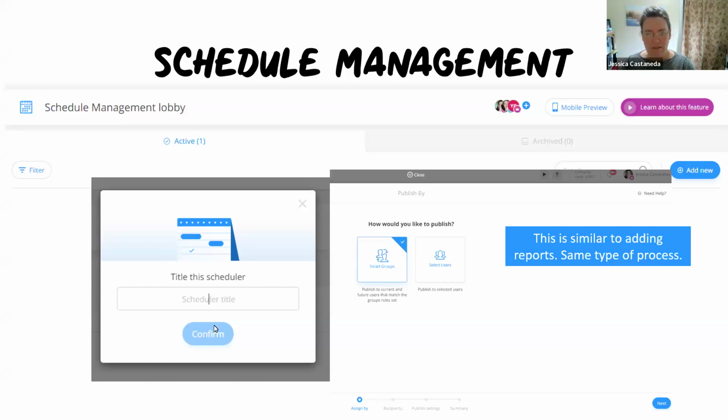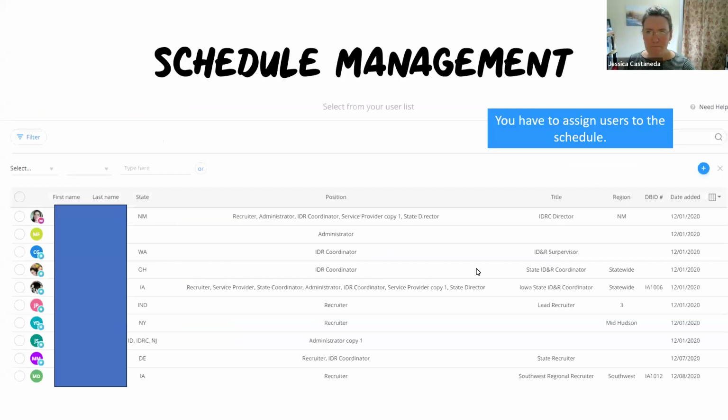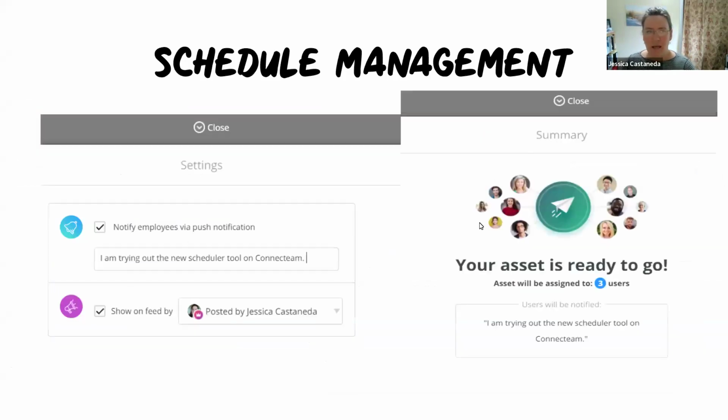So if I'm going to pick this scheduler, I'm going to decide who's going to get it. I'm either going to select those specific users or those smart groups that I've already got set up. It's very similar to adding reports, same type of process. Then I can assign users that particular schedule. Once I assign that to them, it'll send them a notification that says, hey, I'm trying out a new scheduler tool on Connecteam, and they'll get that. And then I'll know that the asset is ready to go. Remember, asset to Connecteam means report, and they'll be able to see it.